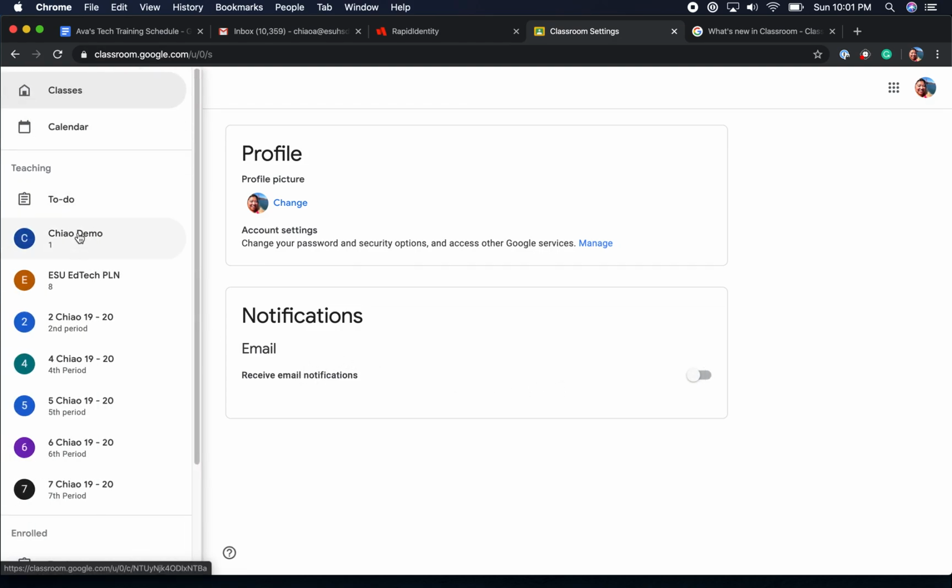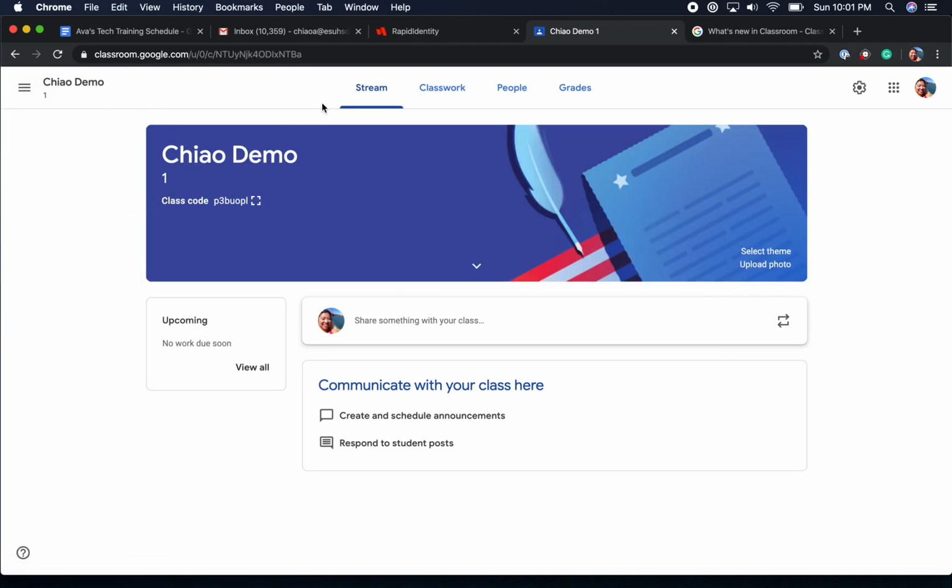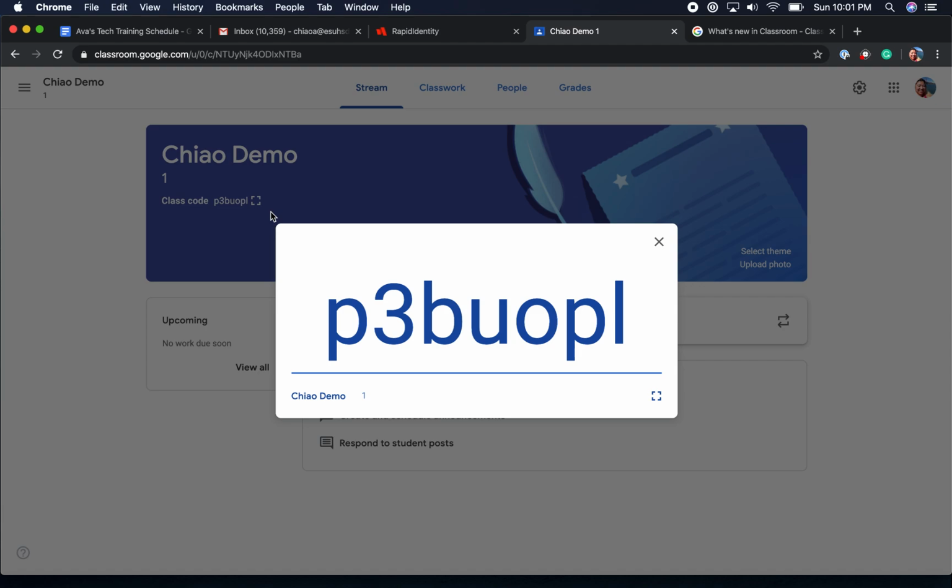So to go back, I'm going to click on Chiao Demo, back again. So that is all the options in there. The second one, you can see it's hyperlinked. This is going back to your home button of the class as you click through the others. So that's that. Let's quickly overview the stream. The details of the post, I will have in the second video of the beginning Google Classroom. So here is where your class code is. You can display the class code through here.